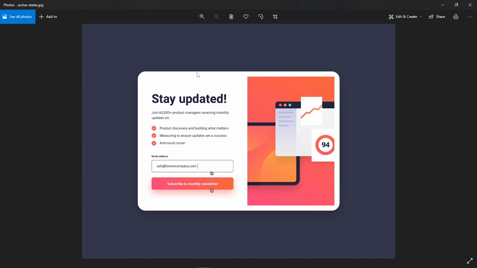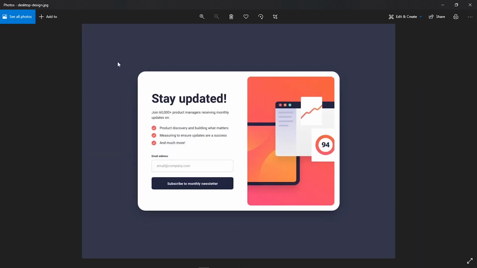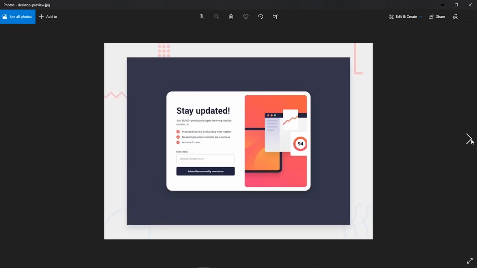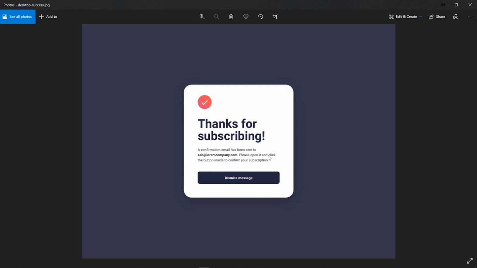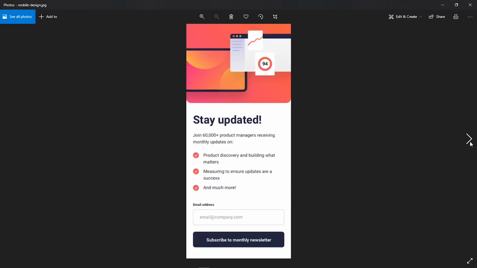So this is what we have for the design files. This is the active state. I want to check the desktop design. Okay, this is the desktop design, and it seems to be a container inside the body, which is a dark background color, and then the container has a white background color. And then let's check. This is the success state, and let me see, this is the hover state for the button, this is the error state, and then this is the mobile version.